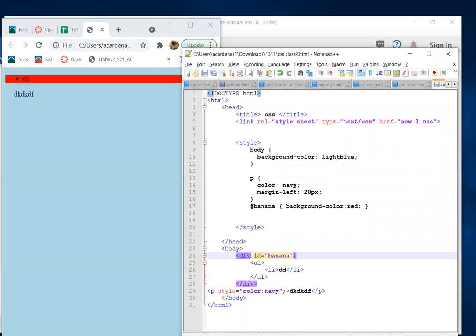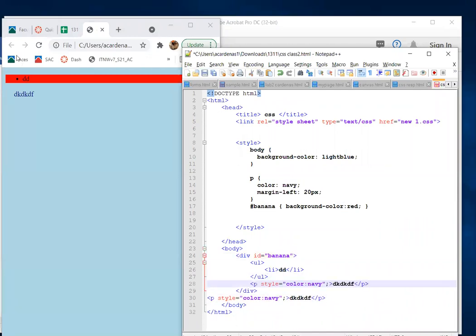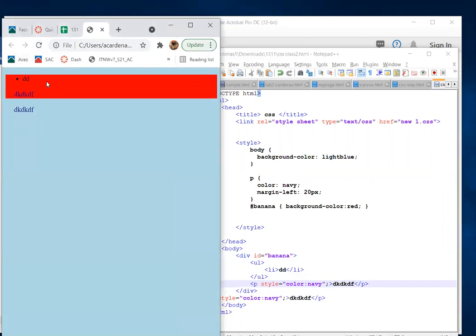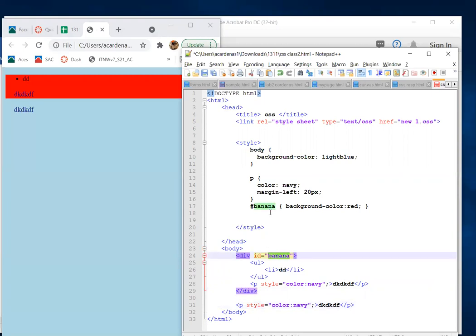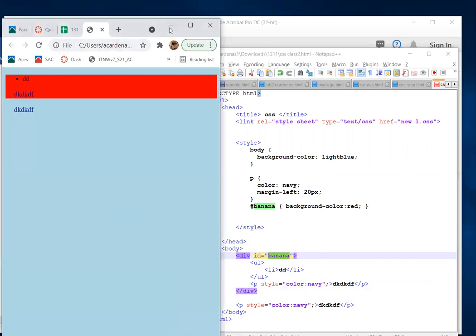So with this div, basically anything inside of it will have that red background. Let me go ahead and put the paragraph in there. Save and refresh, and now all of that is in there. And I have the paragraph twice. So you see that anything inside of that div is going to be formatted with the ID that I have as banana. Okay, so not too bad, right?